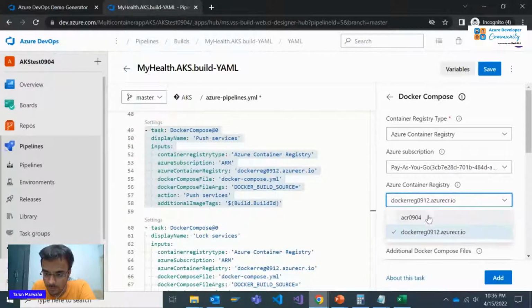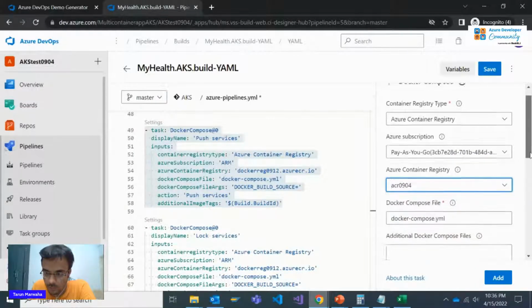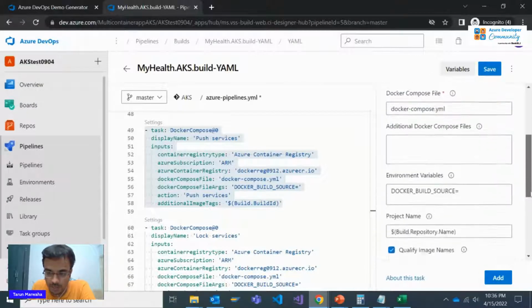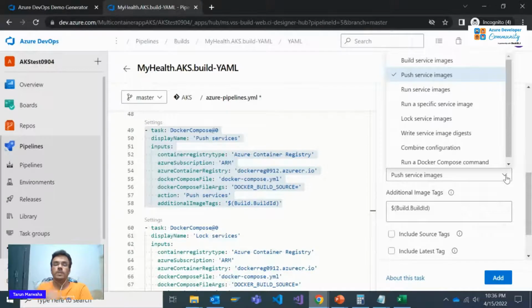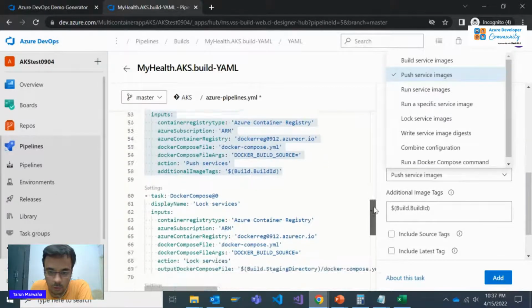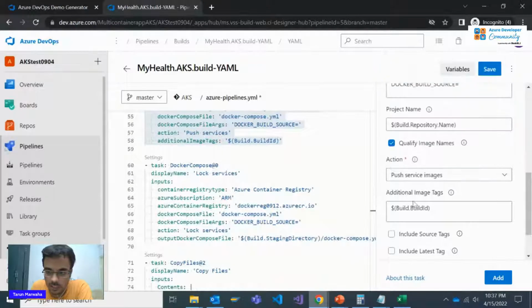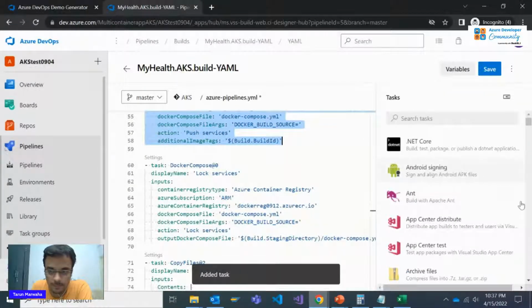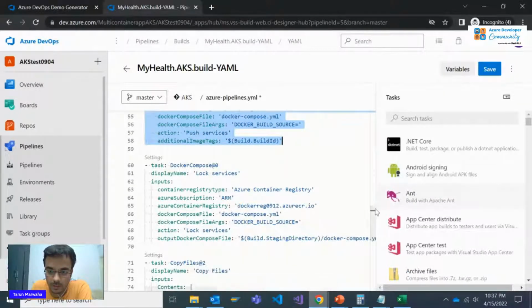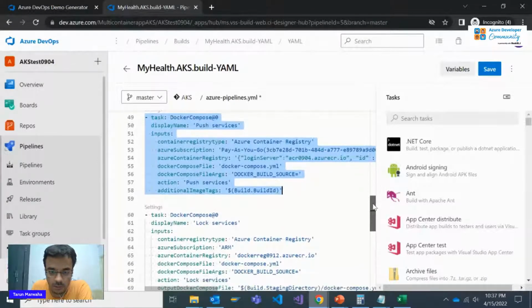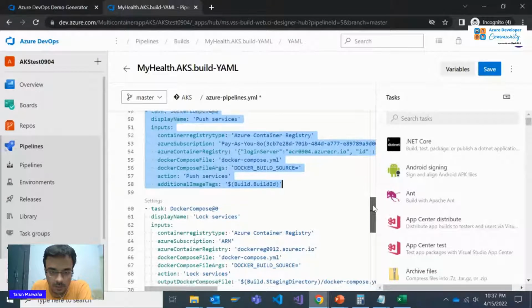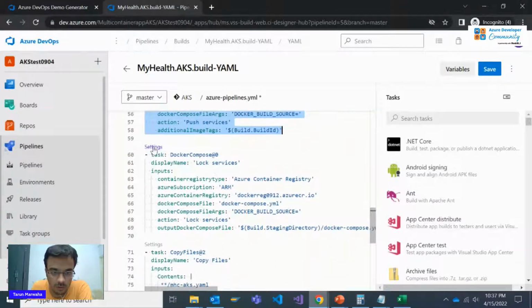So yes, 04 Docker Compose YAML file it will take, and then the push. So this is a push service. Right now, it will push the image to the ACR. That's what it will do. And once this is done, we will just add this step. If you see, yes, this is logging to the server, and this is also added. Now we'll lock the service.